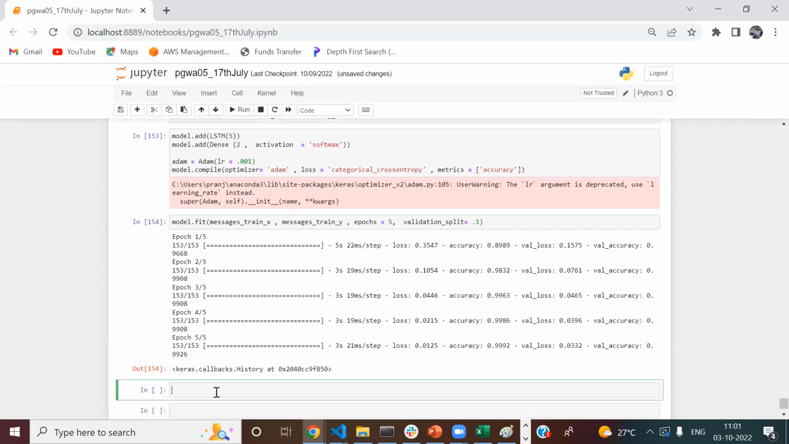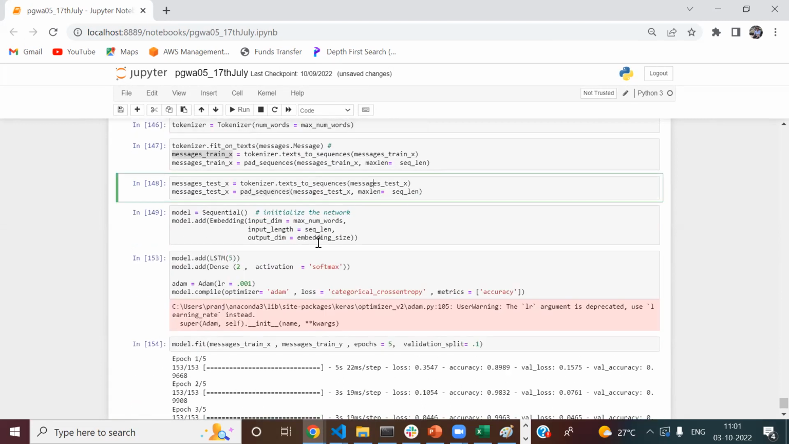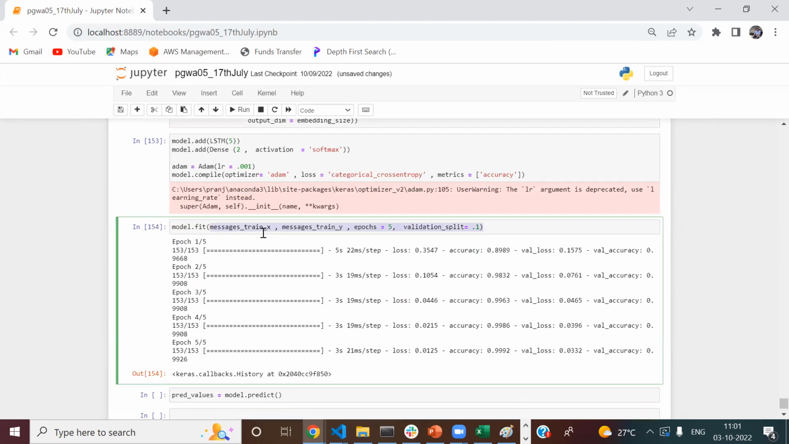And then you do your prediction. So let me say predict values equal to model dot predict, and in predict, let me say I want to do the prediction on my test X.